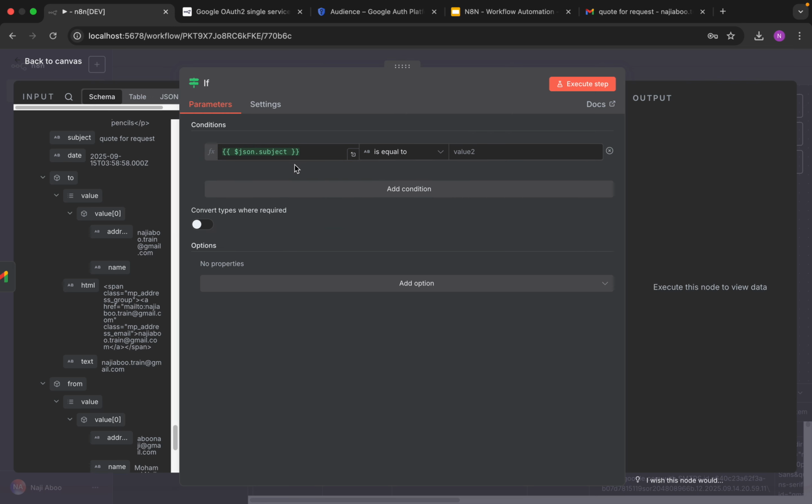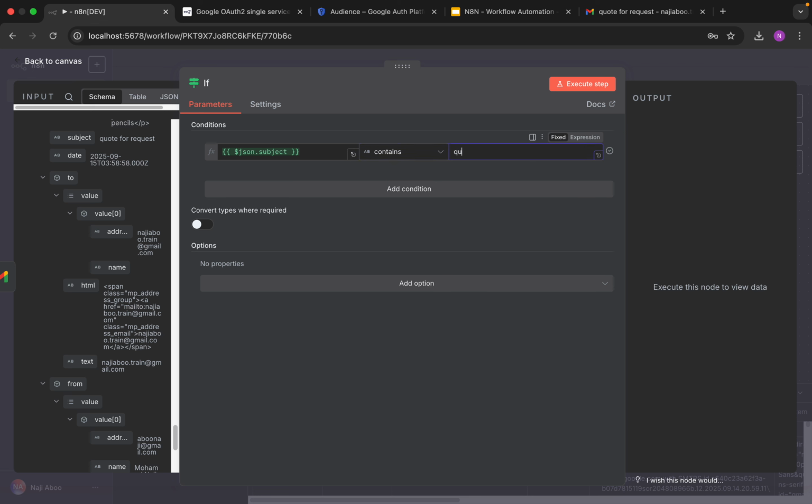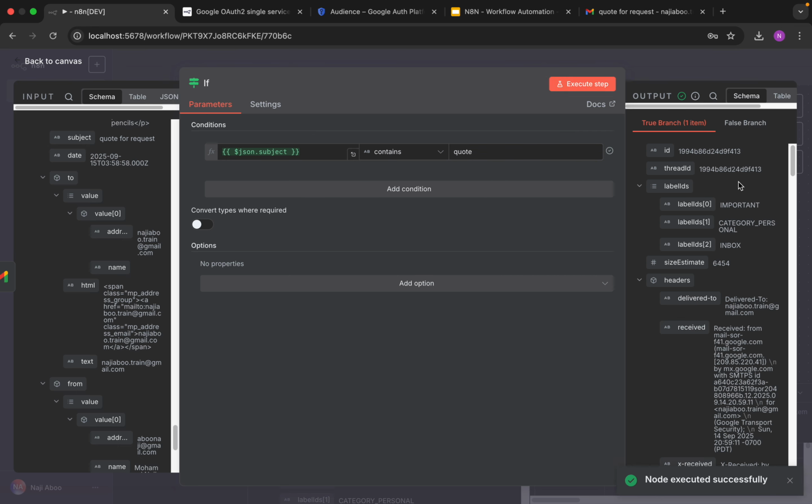I'm checking that this is a string and this contains the word. If this contains the word code, then I need to do some reply. I'm not taking all the emails. I want to reply only to the emails whose subject contains the code. Now let me execute the step, and we can see something is there.